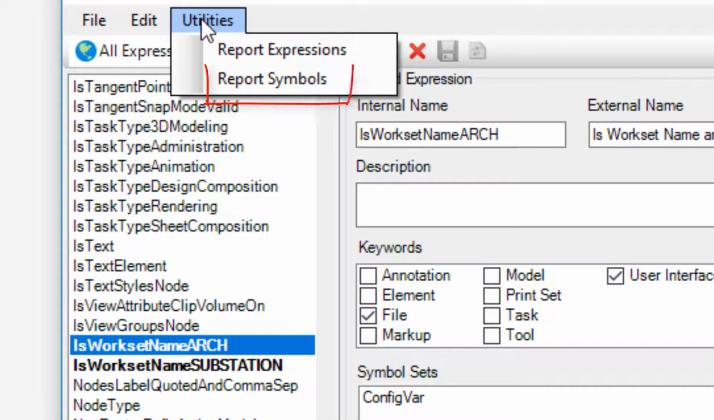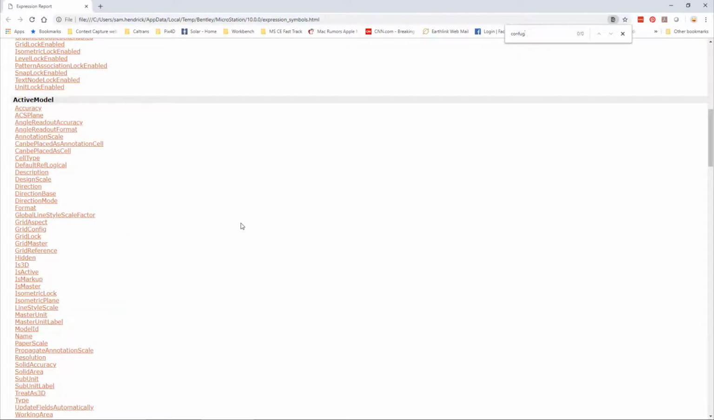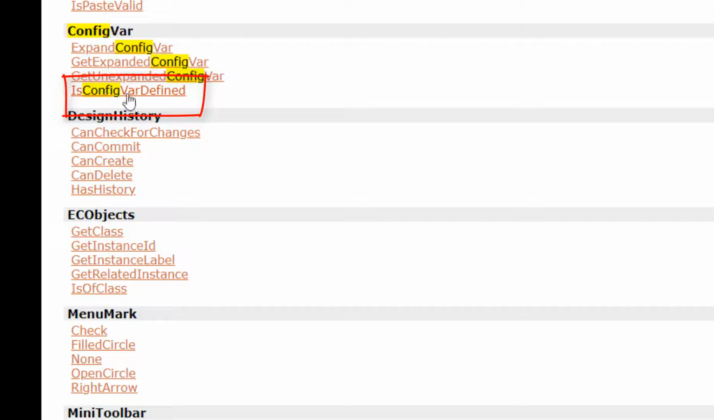If I come up here to Utilities, and then I go down to Report Symbols, this will open a web page, basically an internal web page, and it's going to give you a list of these expression symbols that are available. And you can just do a search. So if I said config, I'll do config, not fug. There we go. And you can see it begins to find these. So there's all kinds of options. So down here, the one I used is config var defined.